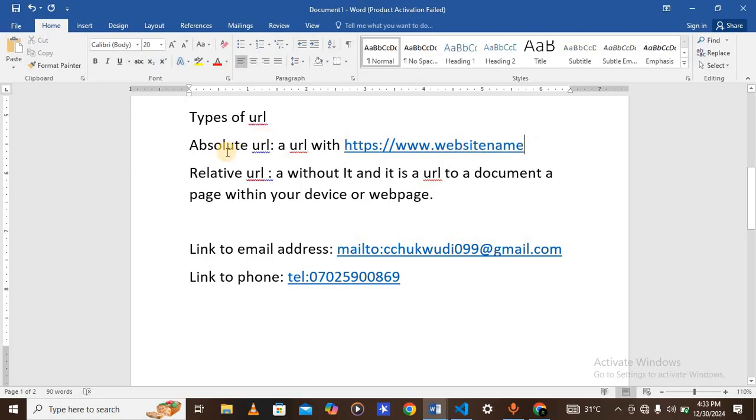Relative links are those without this HTTPS and www dot. They take you to a particular document within your device or within the web page. They don't usually carry this HTTPS www. They just carry the simple file path that's been put for it.